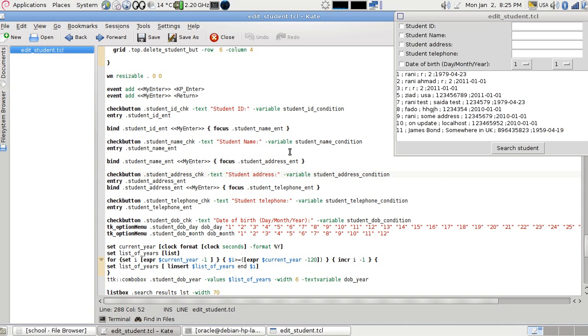So these are the variables here: the name condition and the student ID condition. These are the ones that I'm going to check, and later use as global variables. I will be using the command global just to read the contents of the checkbox, whether it's on or off. If it's on, it will be 1. If it's not, it will be 0.